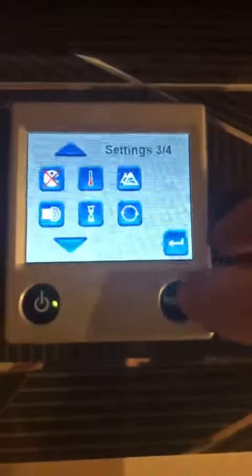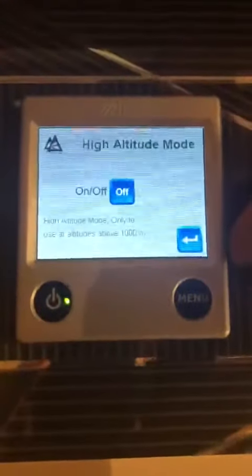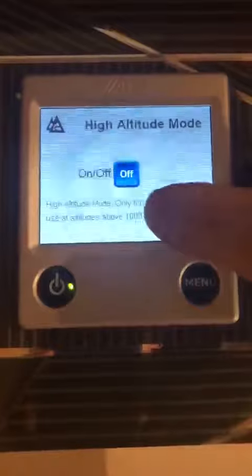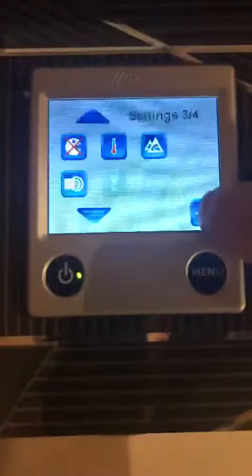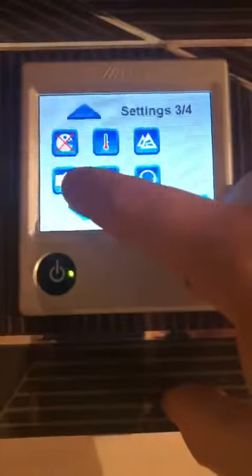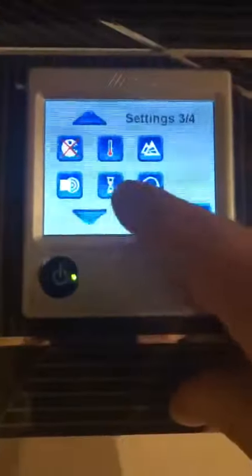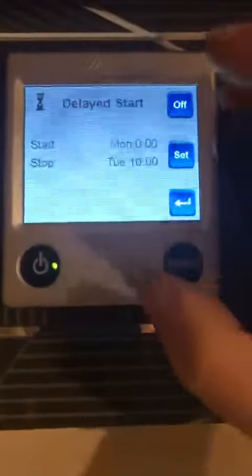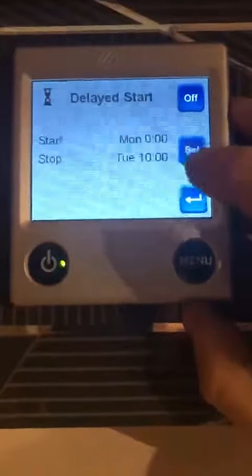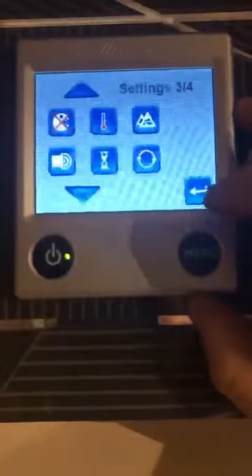We'll go back. This is high altitude. Obviously, if you're staying in the mountains, use it for altitude over 1,000 meters, as it says there. This is if you want a beep on the buttons. And then this one is a delayed start, so you might want it to delay and start at a different time. You can set it there.